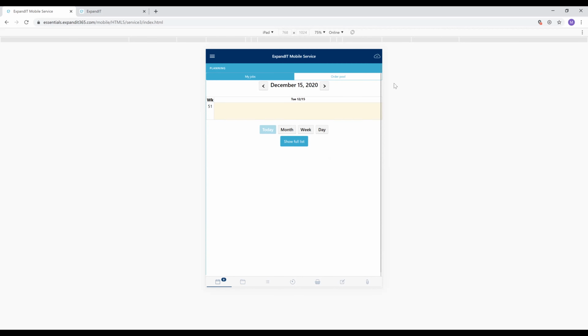So is there data flowing? You'll know if you're communicating with the server. Are you online? You'll know if there's a cloud with a check mark. Are you offline? You'll know because there will be an orange cloud. Is there a hand? You'll know that you forced your system offline.